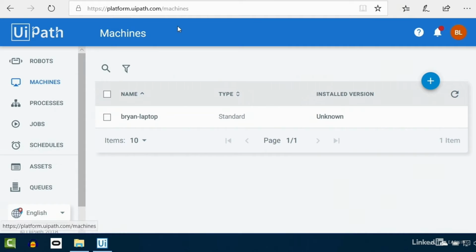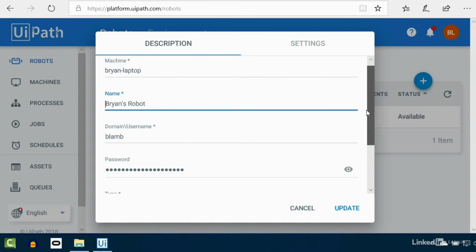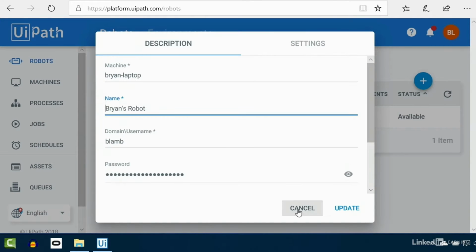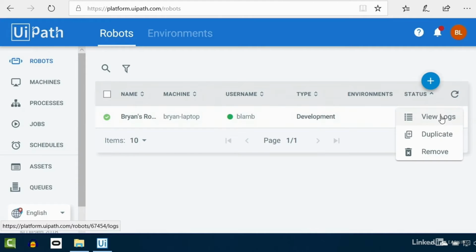Now when I bring Orchestrator back and go to the Robots page, we see that we've got this green check mark and the status says Available. So we have now connected our robot machine to the UiPath server. You can see that this robot is not currently assigned to an environment, so we'll do that in the next video. If you need to edit information about this robot, you can hover over this pencil and click on it, and that brings up those values we just entered before. You can also hover and click on these three dots and view logs for this robot, or duplicate it, or remove it.